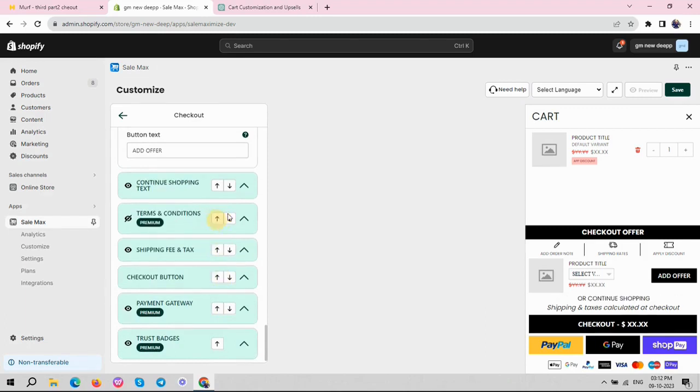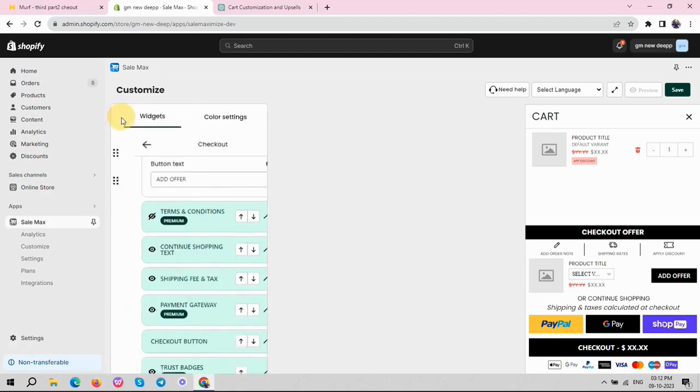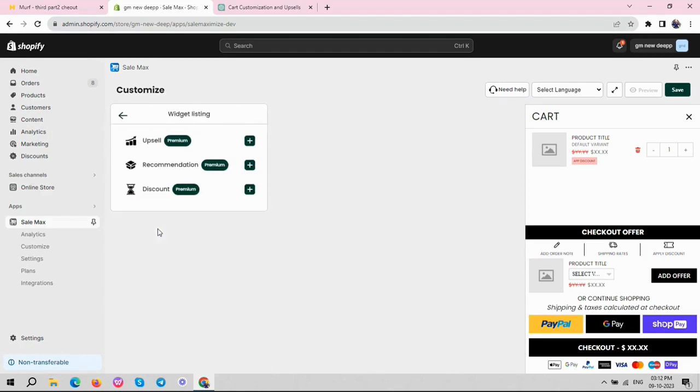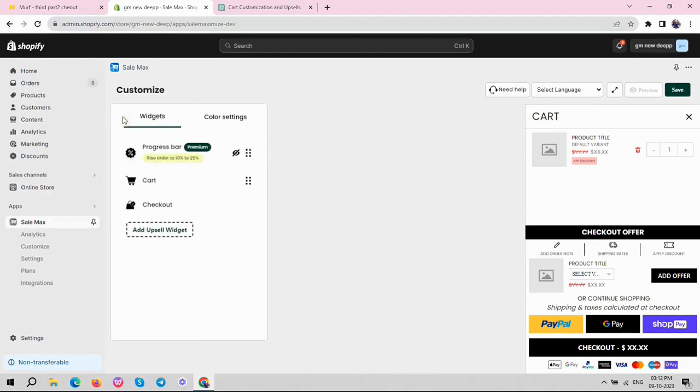That concludes the introduction to the cart and checkout sections. However, the app isn't complete yet. Click on Add Widget to access 4 more upsell sections. These upsell sections are covered in the 4th setup, where you can create your first winning offer.